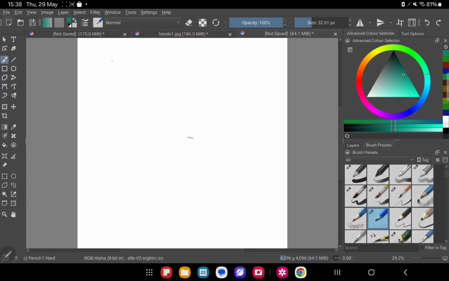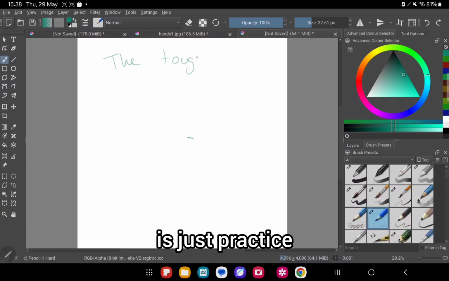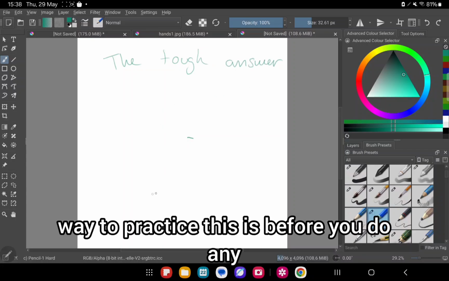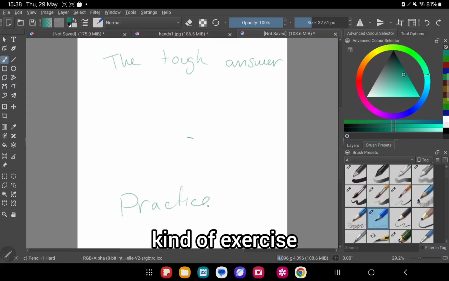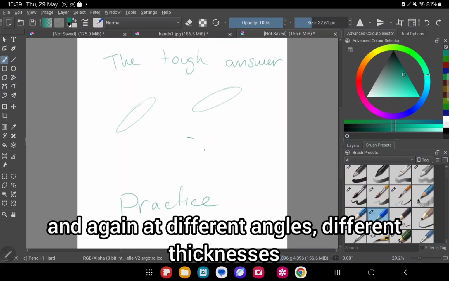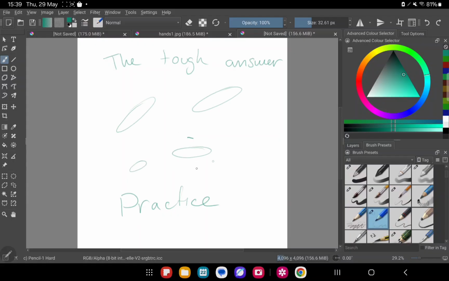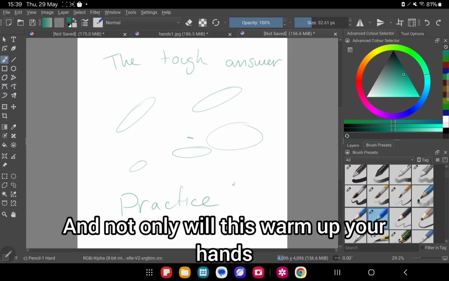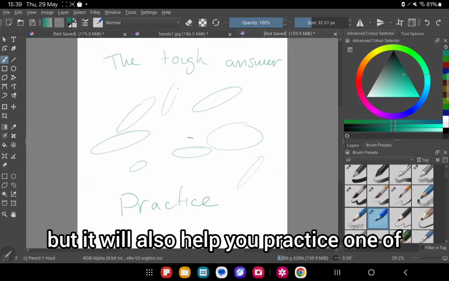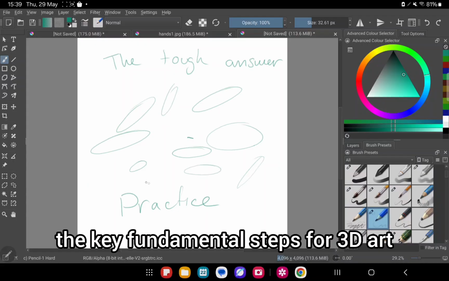So in reality, what you have to do is just practice. And what I think would be quite a healthy way to practice this is, before you do any kind of exercise, just spend 5 minutes drawing the shape again and again at different angles, different thicknesses. Not only will this warm up your hands to draw your actual piece, but it will also help you practice one of the key fundamental steps for 3D art.